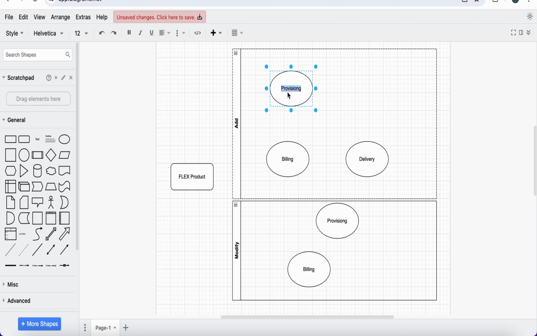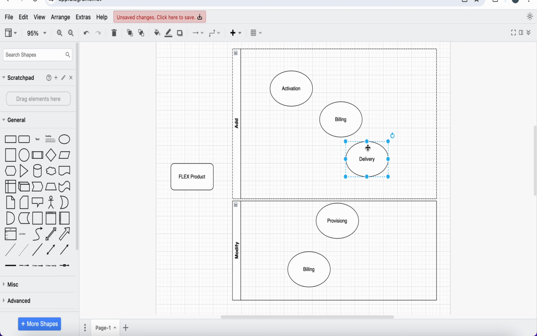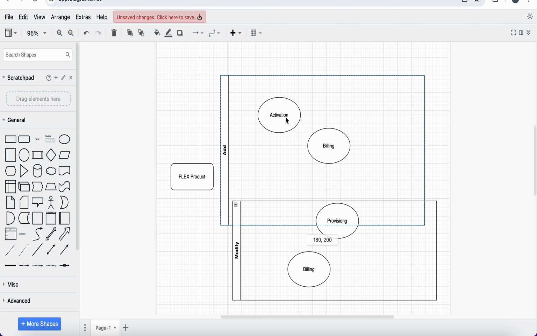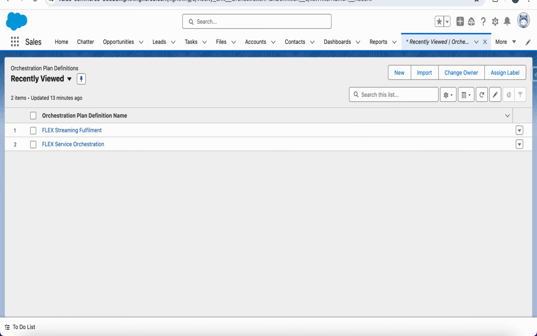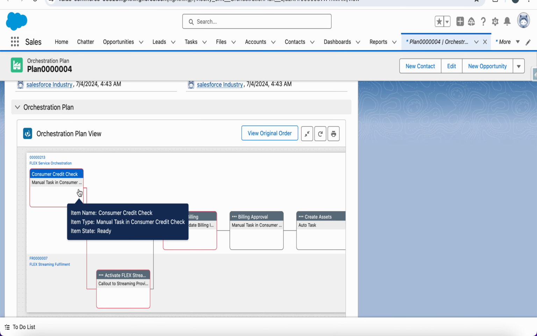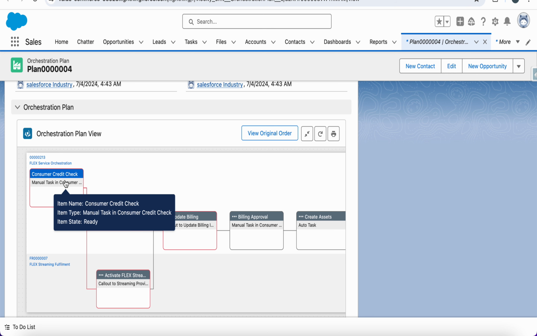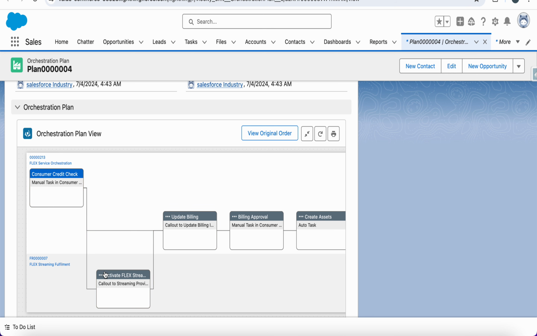So for us to understand, there are two things involved here: your activation system and your billing system. The delivery system is not here right now, so we'll remove it for this one. Now these two systems are required for your add scenario, for your add action, I must say. One is having some manual tasks, so we need to do some credit check. So this is fine. Now one is activation. This is where your fulfillment is happening.